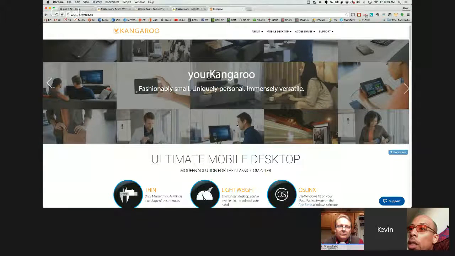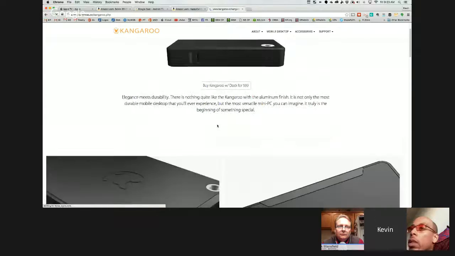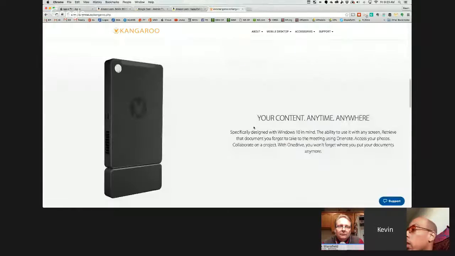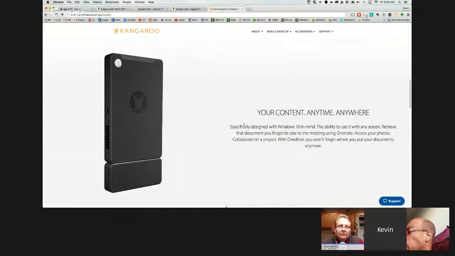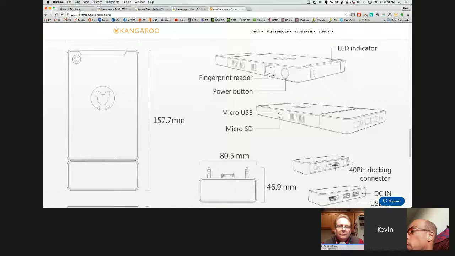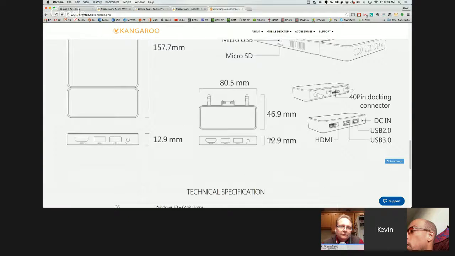But if you see, here's the actual device, and like Rick said, it's $100. So yeah, if you're not a maker, this would actually be a much better solution because you can do some of the same kinds of things probably. Fingerprint reader. Wow, I didn't even know that. And micro USB, micro SD card.